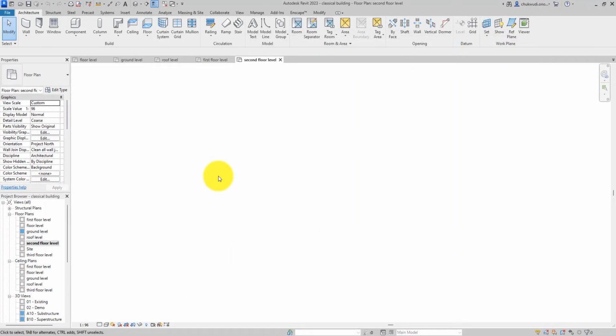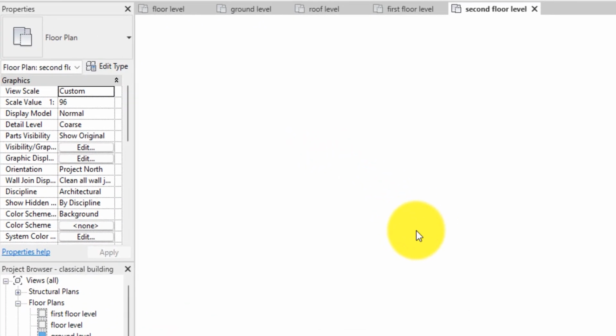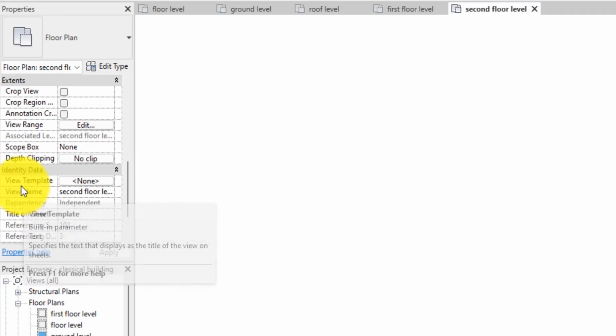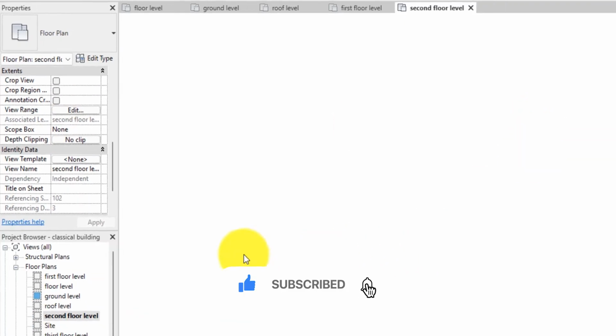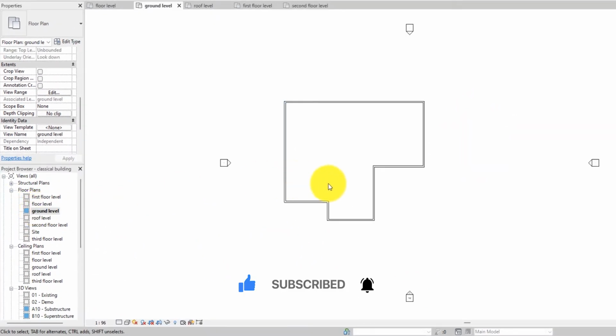Well, maybe it is from the view template. Maybe mistakenly you selected and used the view template. Let's go and find out. But on coming to this place, there is no view template assigned to this view. So why is nothing showing up, unlike what we have on the ground floor?